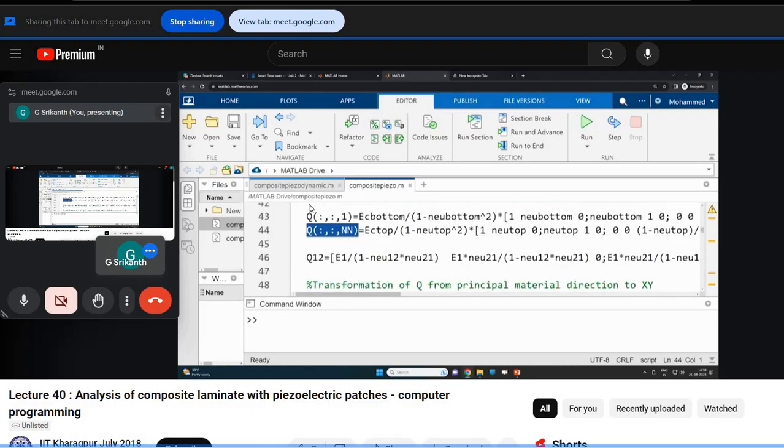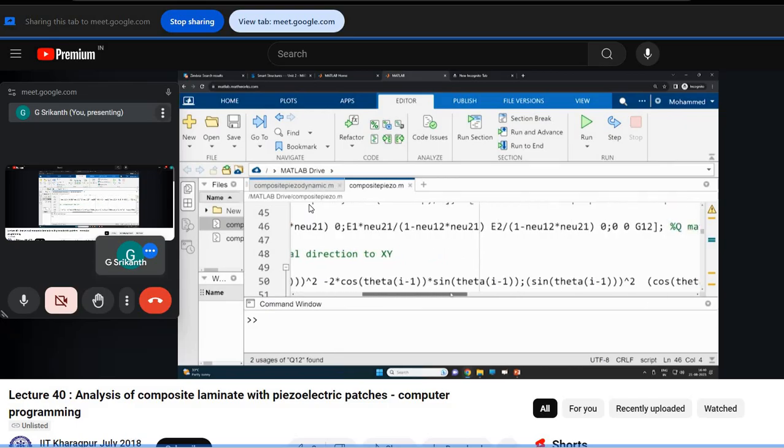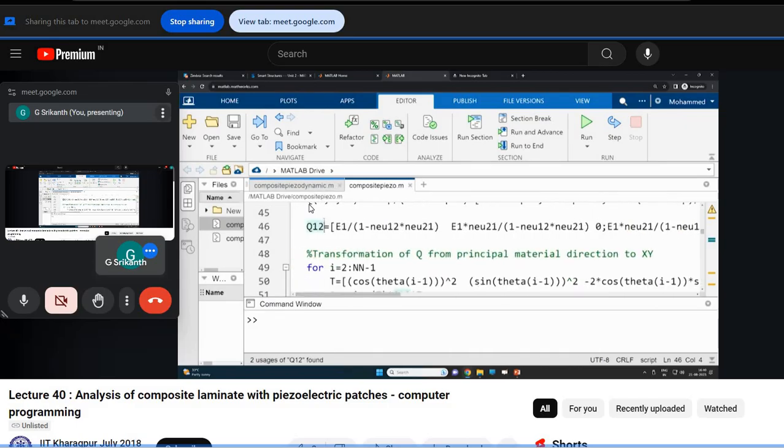Now we have to find out the Q matrix for the plies. While finding the Q matrix for the plies, because we are starting from E1, E2, nu12, nu21 and G, first we need to find the Q matrix with respect to the material coordinate, and then transform it to the xy coordinate. Because the properties of each ply are the same, their Q matrix with respect to the 1, 2 system is the same. That's why we just define it once.